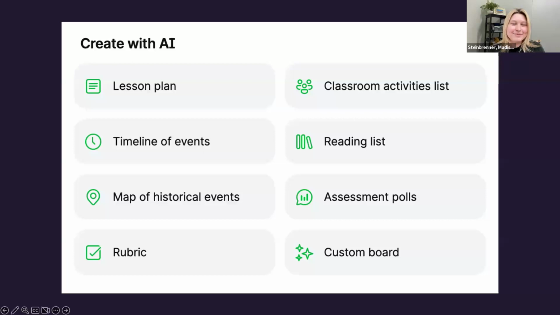It's okay. So there's 8 things to do. I tested out lesson plan and classroom activities list. So we'll take a look at those.